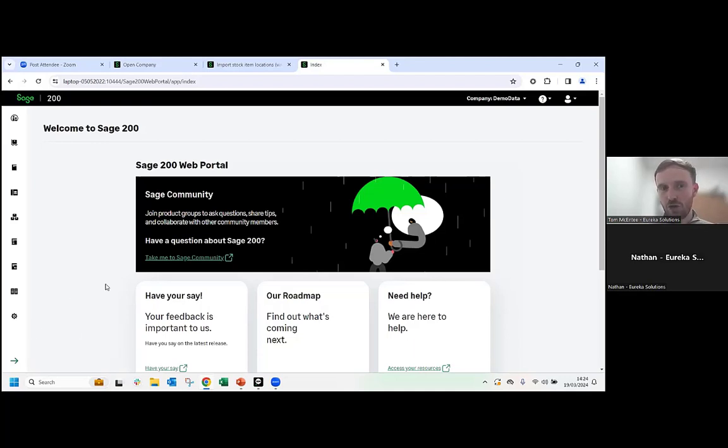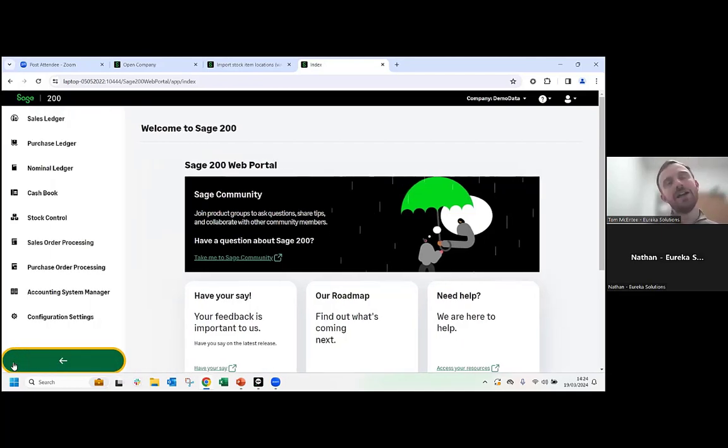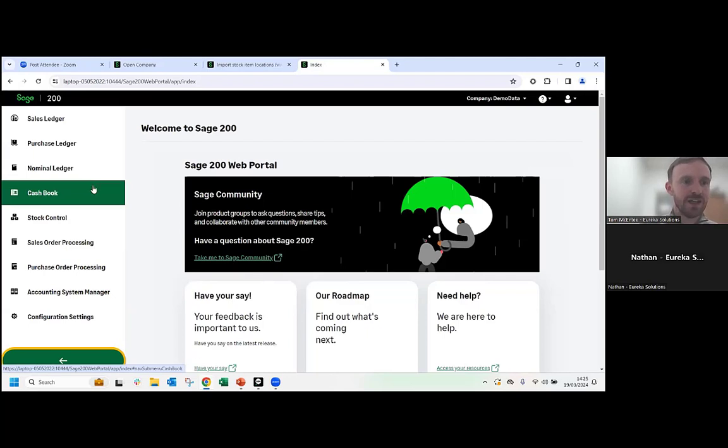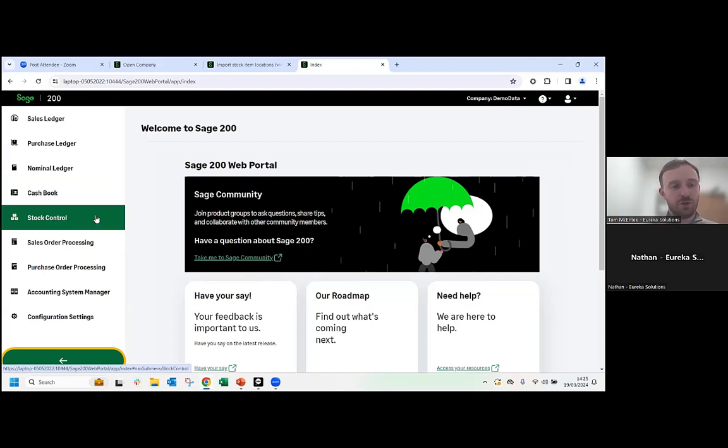So welcome to the Sage 200 web portal. As I say, similar to what you've got in Sage 200, the desktop version of the software, but allowing you that access from basically anywhere. So you can see here we've got the different modules, just similar to what we've got in Sage 200. We've got access to our sales ledger, the purchase ledger, the nominal ledger, and we've got the cash book, stock control, sales orders, and purchase orders.